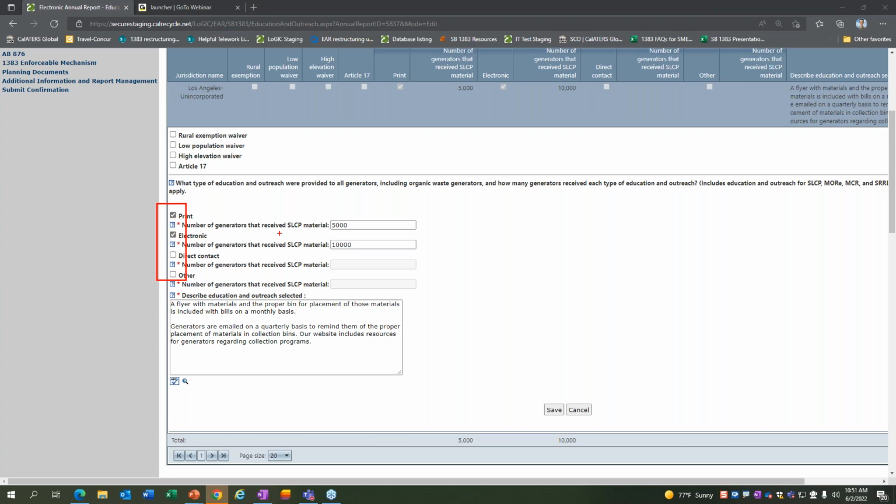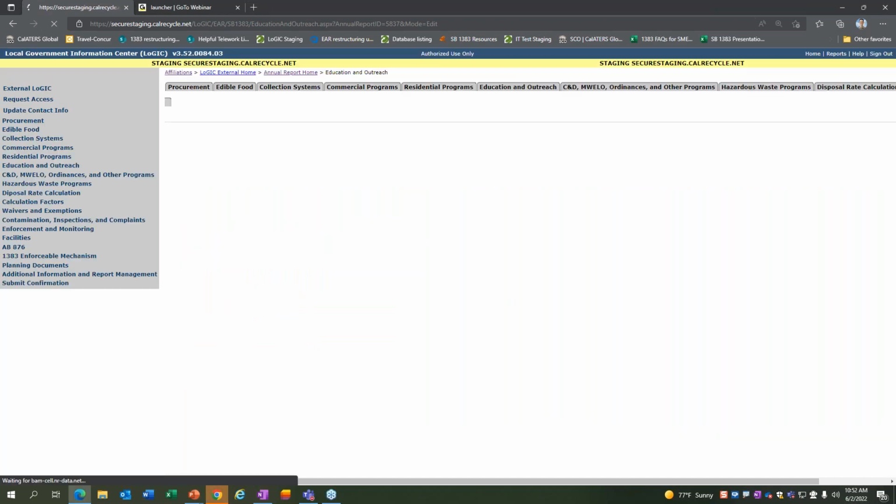The SLCP requirement is just reporting on the number of generators, so that's where you enter that information. And then you're also required, as part of AB 939 and MCR MORE, to describe what you print. I just did some very simple examples down here in the box. And then you can click save.